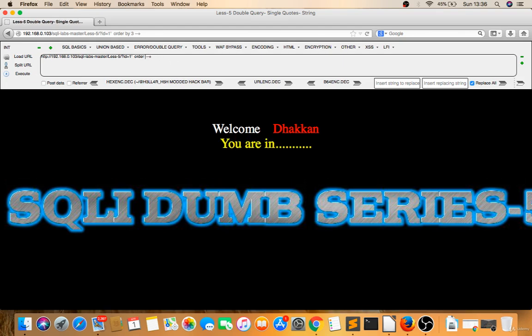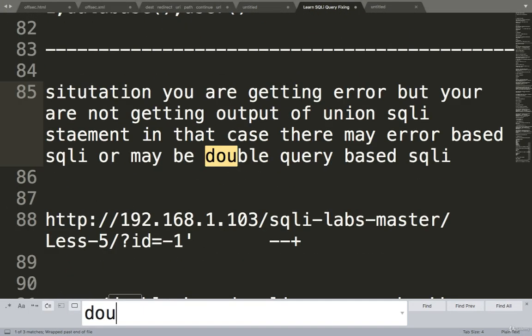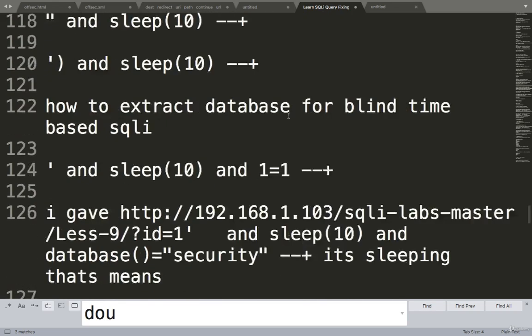That worked. So I will try union all select 1 2 3, and for union I have to make this minus. Let's execute this. But union is not working there. Union is not giving me what I am expecting. I am expecting 1 2 3 something on the screen, but it's not giving me. See, I already told you about this situation. You are getting an error, but you are not getting output of the union SQLi statement. In this case there may be error based SQLi or maybe double query based.